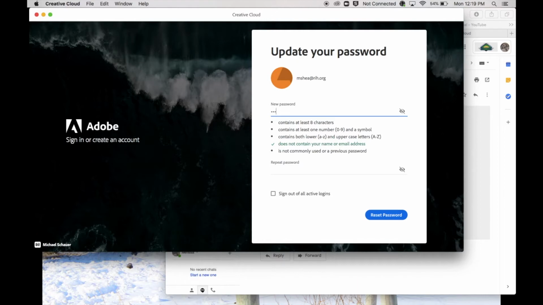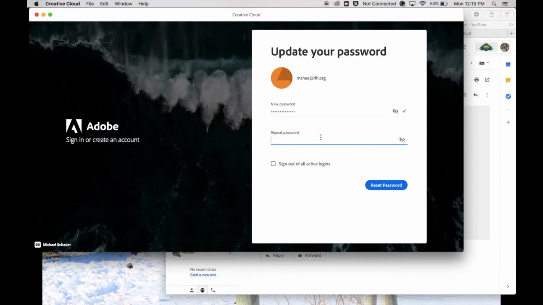You'll notice that as I'm setting my password, one of the options has turned green. It will not let you submit a password unless all of the options are green. So now you'll see all the checks on the left-hand side, so that's a safe password. And I'll go ahead and repeat it. And I'm going to click Reset Password.